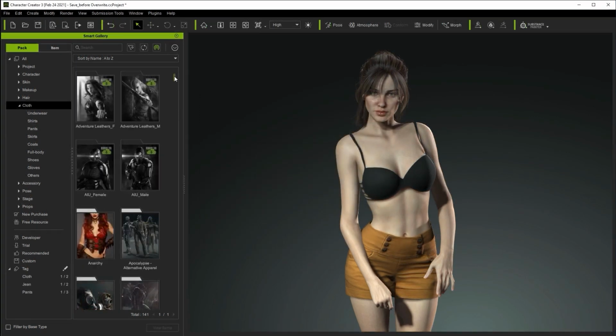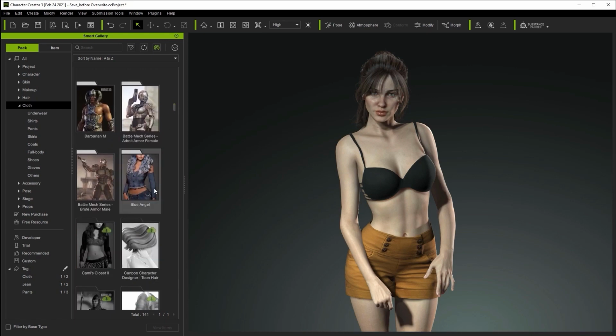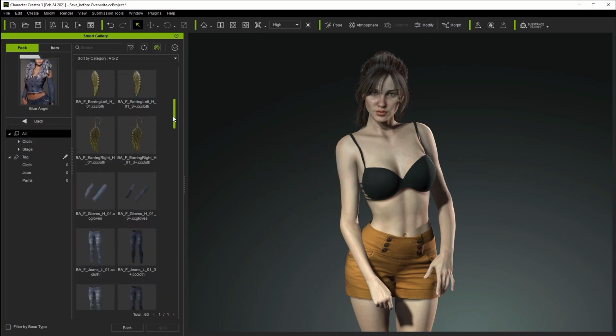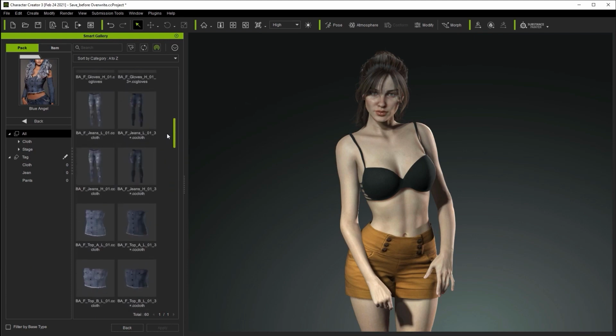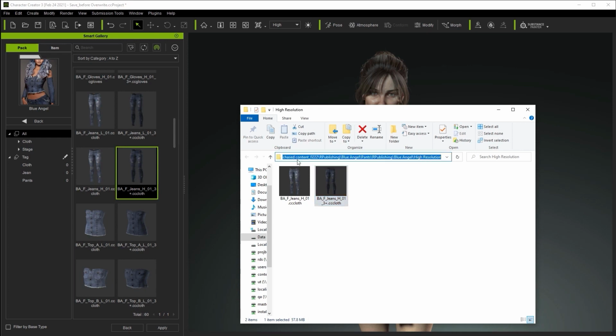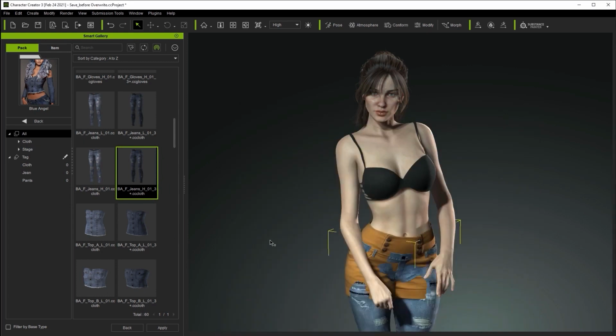Once the content is finished syncing, you can then go back to the same Blue Angel pack and see that the thumbnail is no longer grayed out, and we can go in and see all of the new content that has been synced successfully. If you right-click on an item and select Find File, it will lead to the directory path that we specified earlier. We can easily apply any of the items now, like this pair of jeans, and just delete the older shorts.